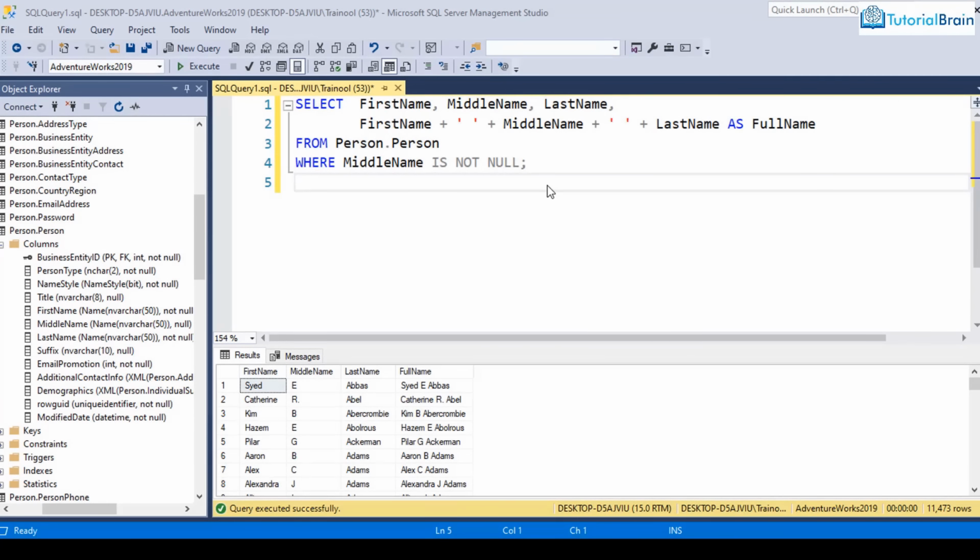Let's talk about some other functions. I have taken the person table because it has a lot of string values. So you see we have first name, middle name, last name, and so on. These are all strings, and I want to show some functions related to strings. That is the reason I have taken this person table.